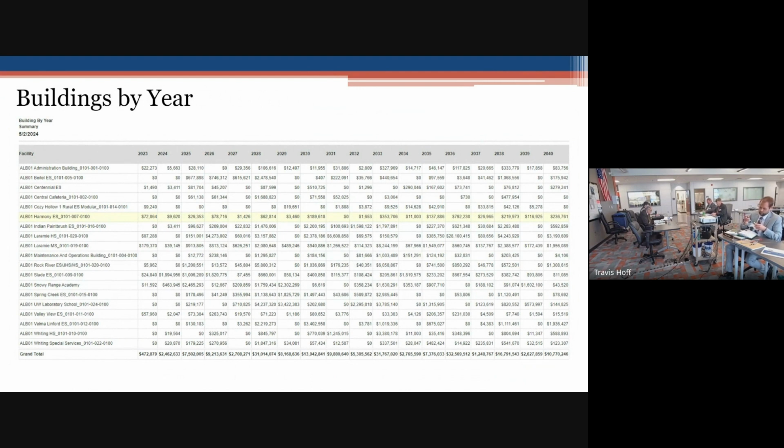Last but not least, we've got a buildings by year report, and that projects all deficiencies for that particular building into the future. As you can see, I believe we went 17 years out on this particular report, but that was simply because that's about all we felt we could fit onto the slide.